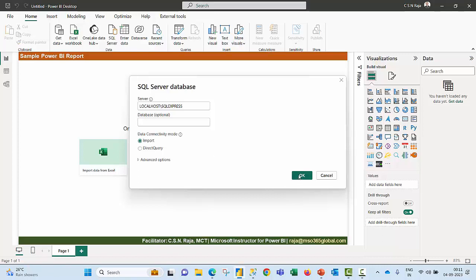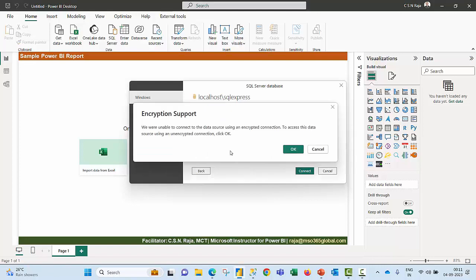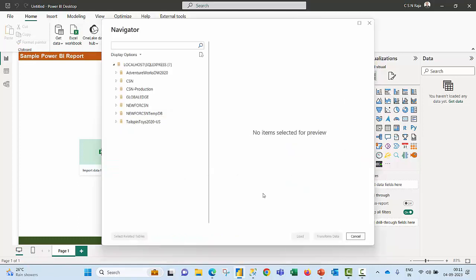I am going to click OK, and now I am expected to authenticate myself, because this is the first time I am connecting to a SQL Server in this computer. I am going to use my current credentials, click connect, and I would like to accept this message that encryption support is not available at this point of time. Fine with me. And now my navigator window will open all the databases within my SQL Server, and I am talking about one database called CSN, within which I am talking about one particular table called sales data.